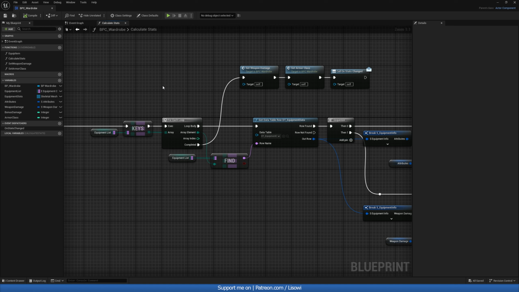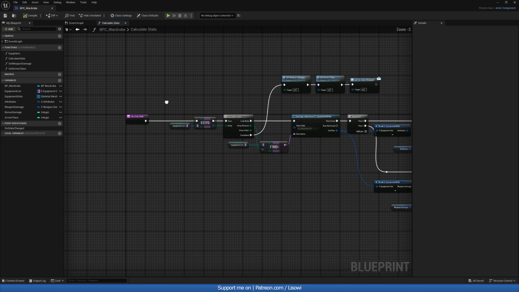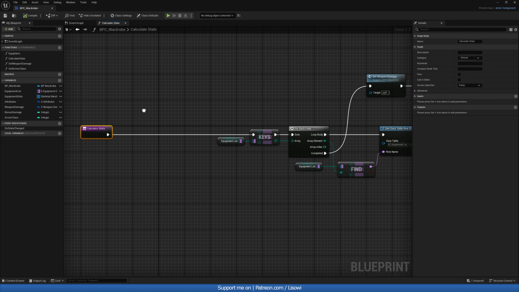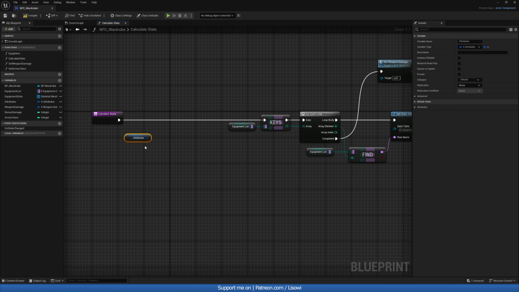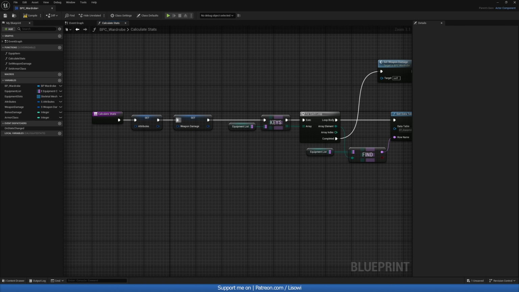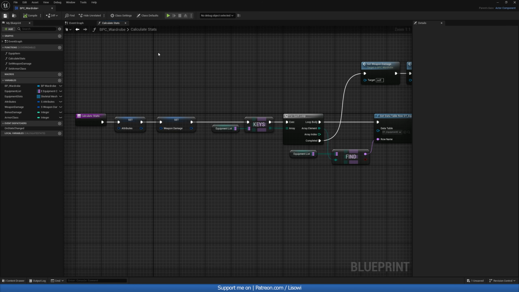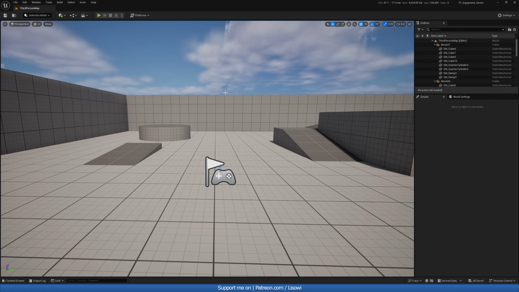One more thing before we finish up the video. In our calculate stats function in the wardrobe component, we want to clear the attributes and the weapon damage. So don't do a get, do a set. If you don't do this, your stats will just continue stacking. And I noticed this at the very end there. So let's compile and save that. And this should work. In the next video, we'll be covering the item prompt.